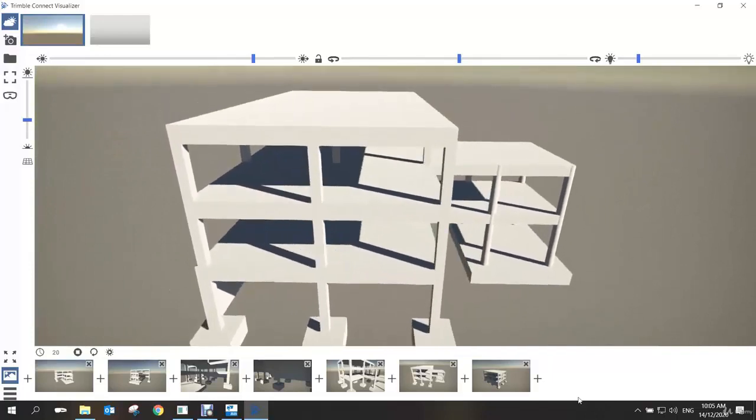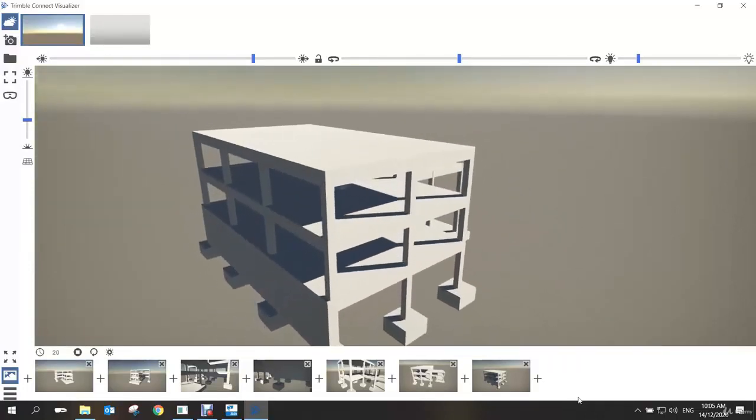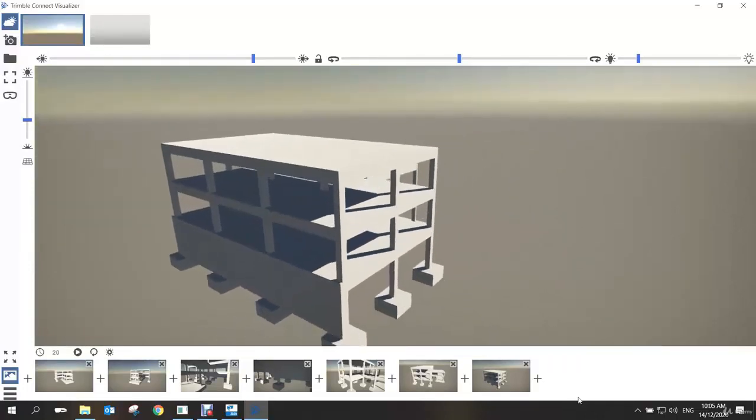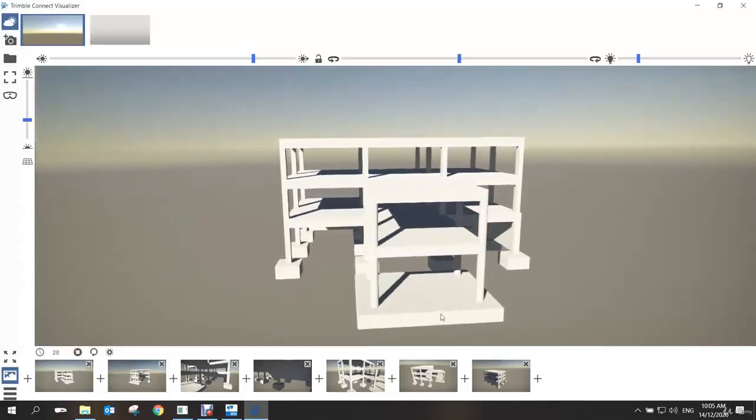And even if this one is a tall building or a huge structure, speed is relatively fast. So as you click, you can make a presentation on that.